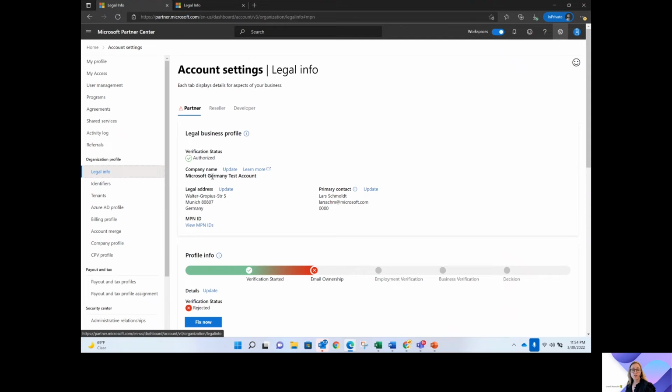In each of these tabs, you'll be able to identify the primary contact relevant to those programs and how you are partnering with Microsoft. If you are the account admin or global admin inside your Partner Center account, you will have the ability to update your company name and address and the primary contact, as that person may change throughout the journey of being a partner with Microsoft.